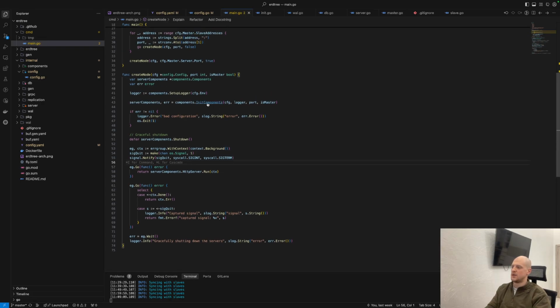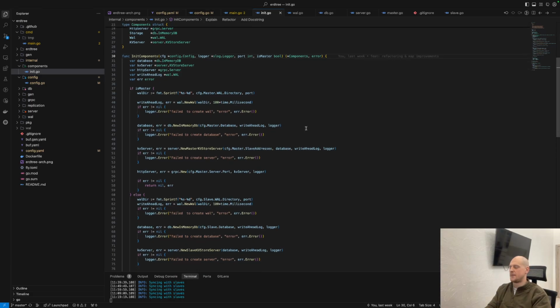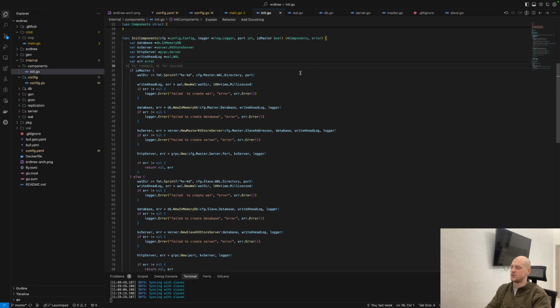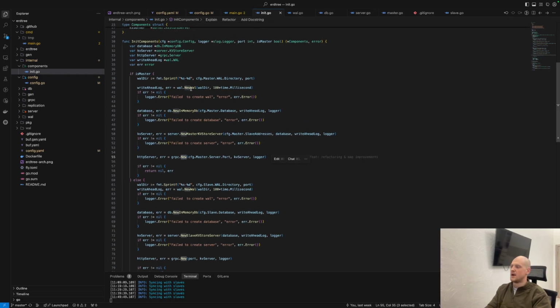Let's take a look at the init components function here, which, as we can see, is set up to work with both the master and the slave, which provides just a nice strategy pattern here for us to initialize the servers. Each of the nodes has its own write-ahead log, in-memory database, a server, and a gRPC client. Basically the Connect RPC client, but it doesn't really matter.